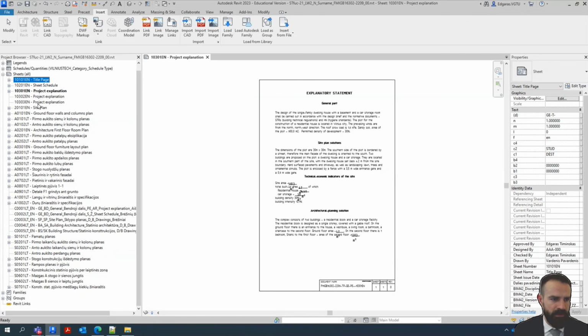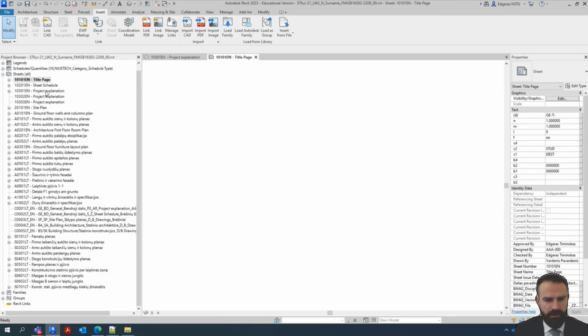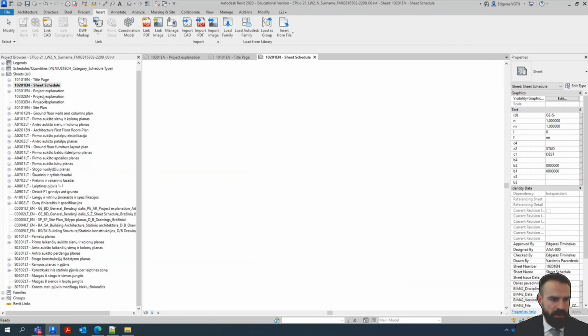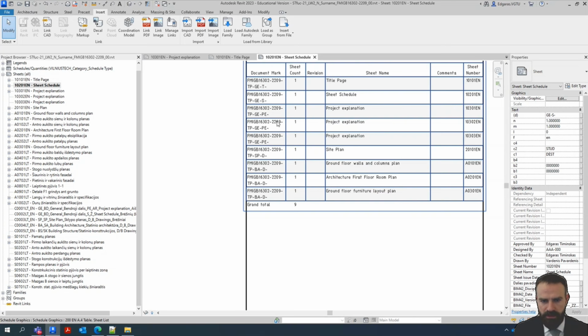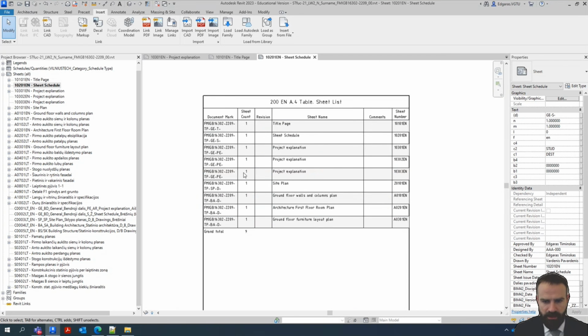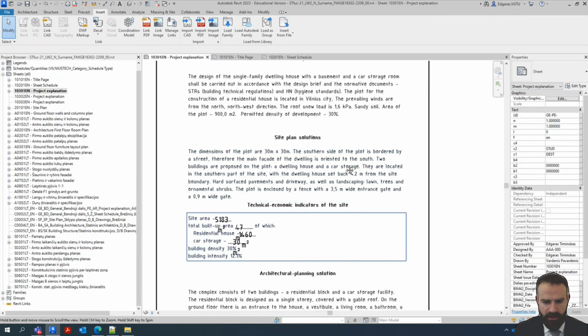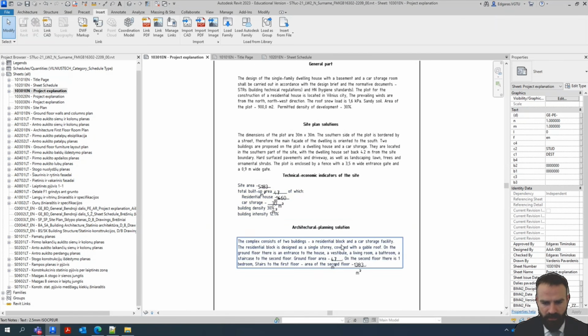So I deleted the Lithuanian title block, and I left only the English version of this one. Also, I deleted the extra sheet schedule, so I left the main one, and here I have an explanation of the project.